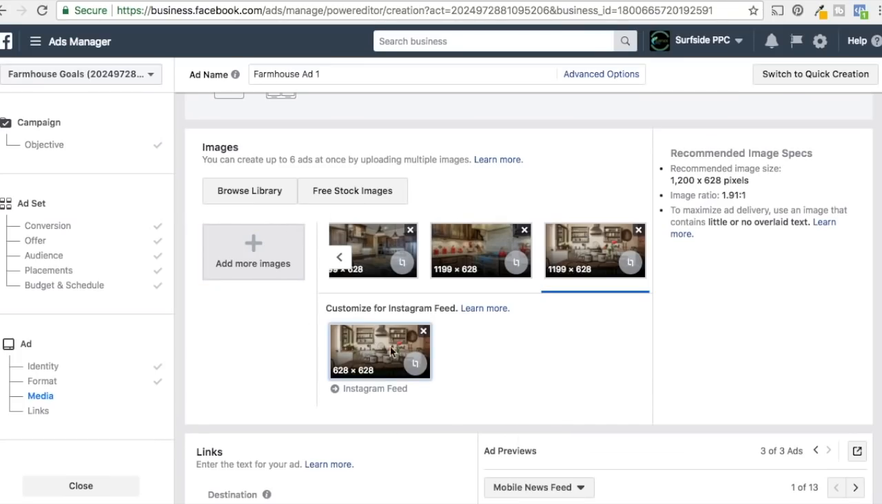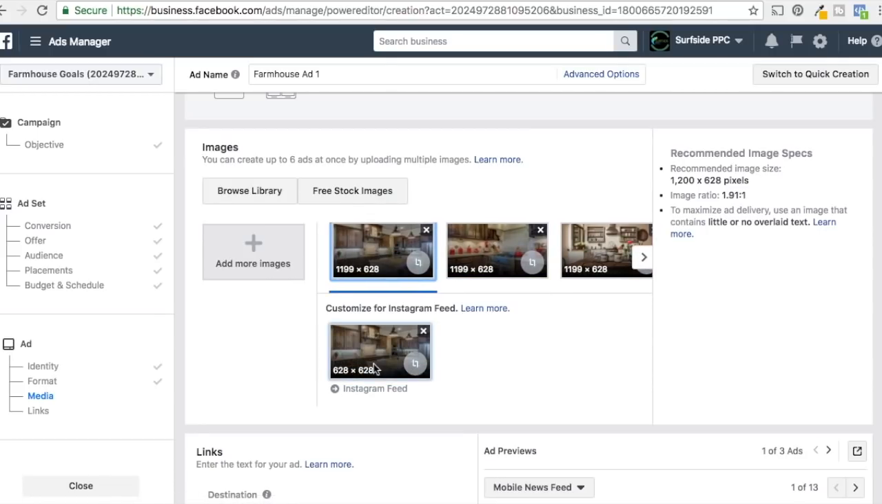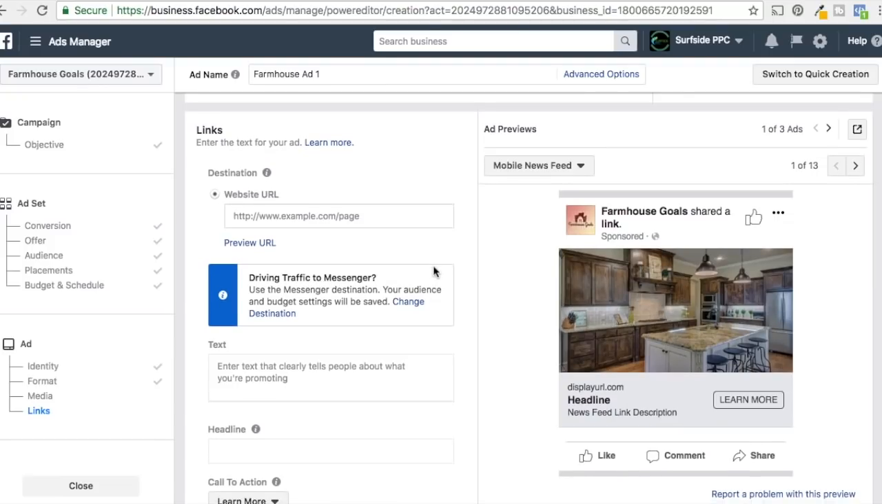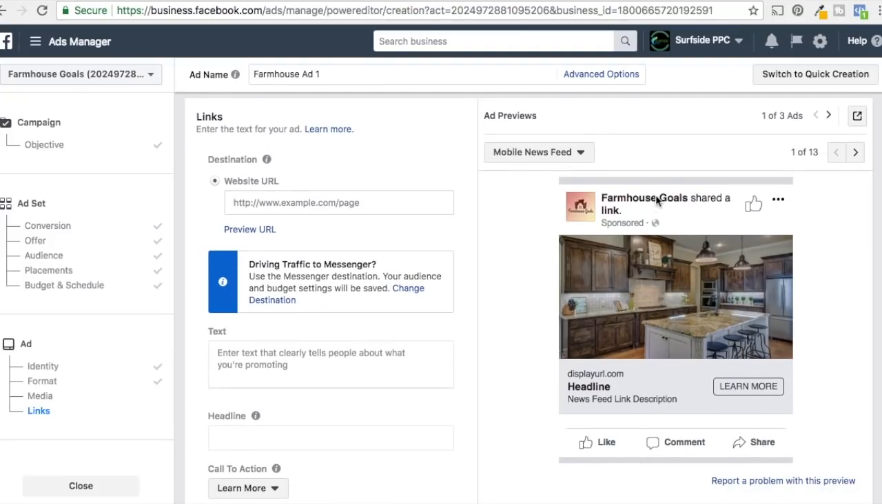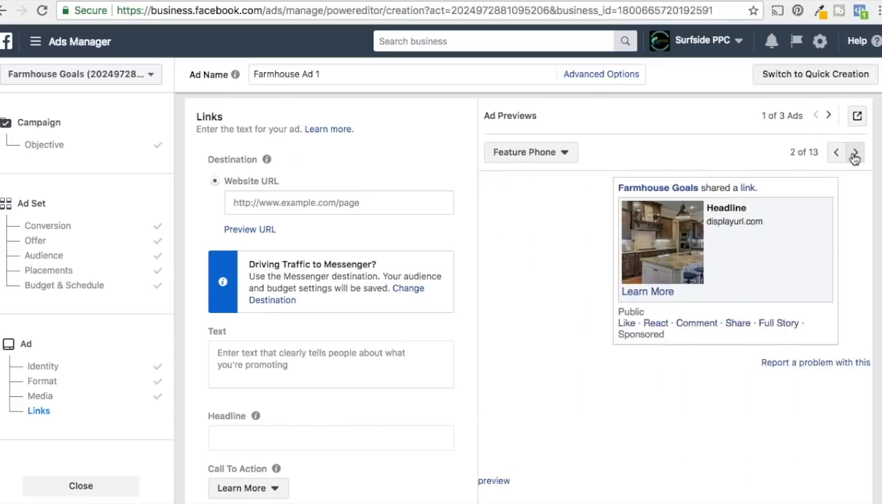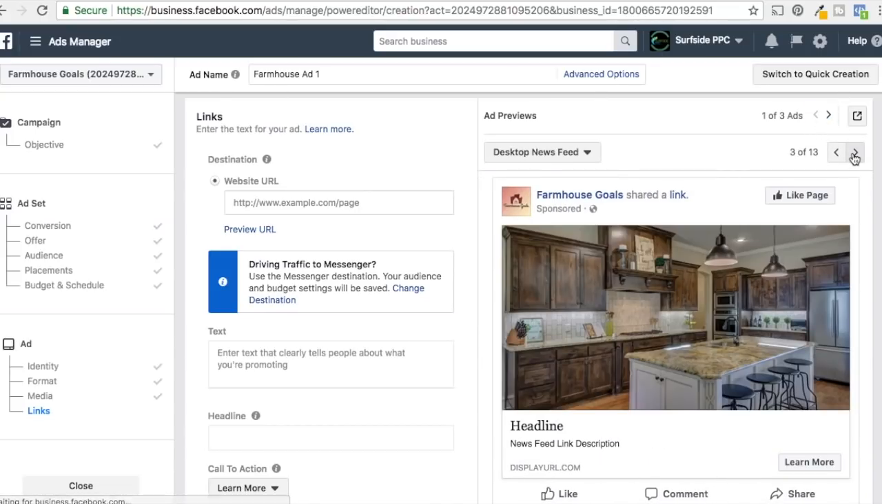Okay, so now it's going to say customize for Instagram feed. It's going to show the different pictures you have for the Instagram feed, or square. So you could actually create different ads for Instagram and Facebook. They'll actually show up differently, so that's exactly what you want. There's going to be a ton of ad previews here. It has all 3 different ads, and then it has all the different mobile newsfeed, feature phone, different things like that. What we're going to do is set up our website URL, our text, headline, and call to action.